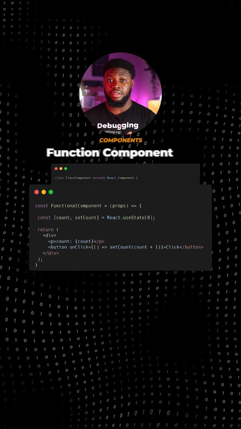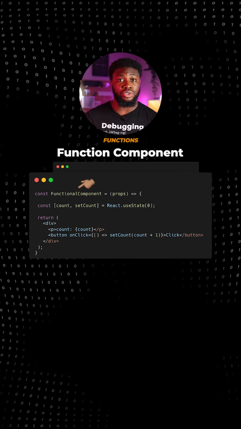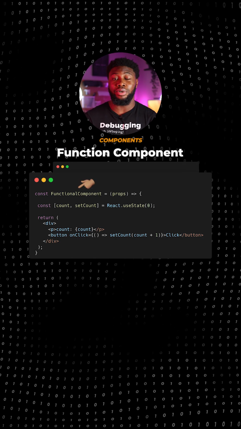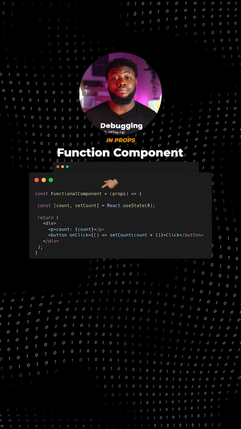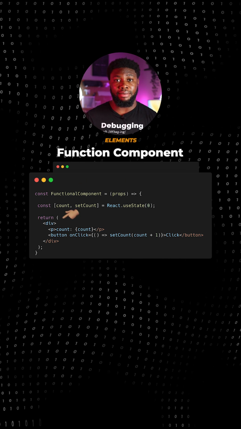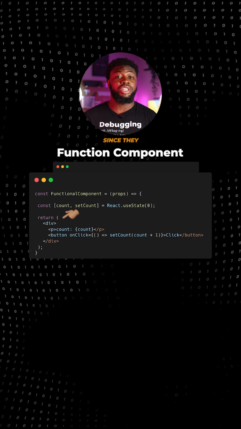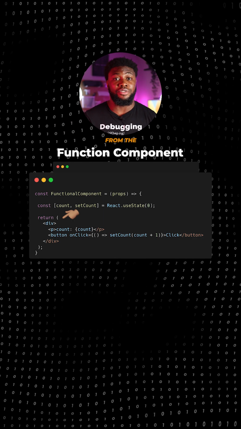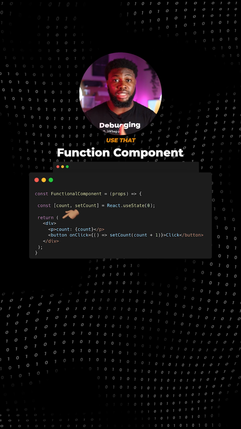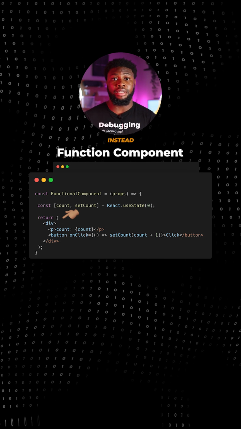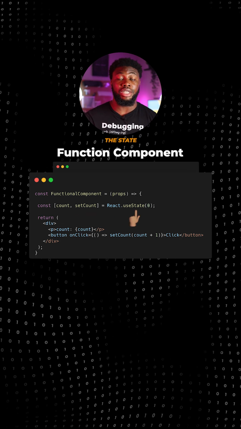Unlike class components, function components are plain JavaScript functions that can achieve the same outcome as class components, but with less code. They can take in props as well and return an HTML element. Where they differ from class components is how they manage their state. Since they are plain JavaScript functions and don't extend from the React component, you cannot use setState in the component. Instead, you use React hooks to manage the state of the component.